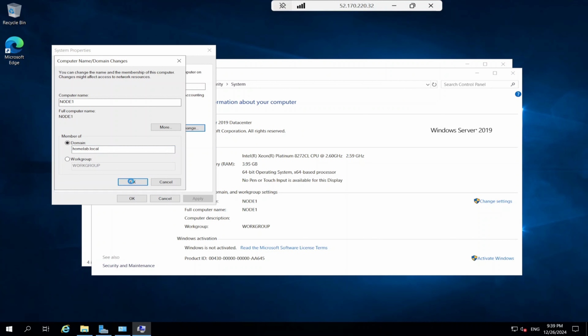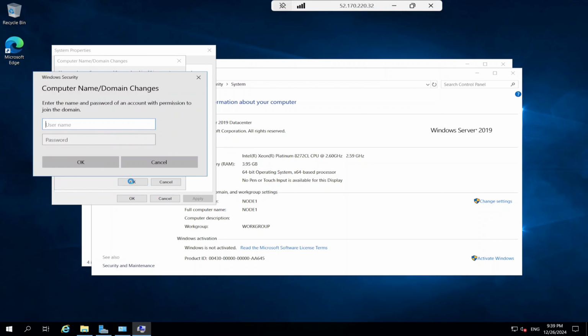We'll click OK. Now it'll ask to enter some admin credentials in order to enter the domain and be part of the domain. So you just enter the admin credentials for your domain controller. So we'll just put DC admin, enter the password, click OK.